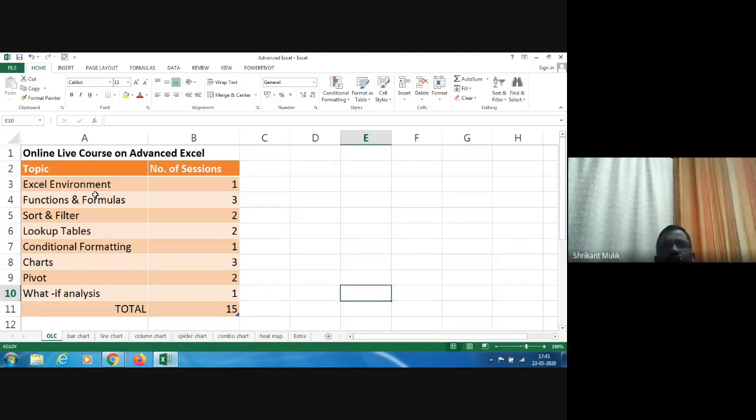And then later we'll also look at a little advanced sorting and the advanced filter. That's a very powerful feature in Excel, which will also be useful to most of you.